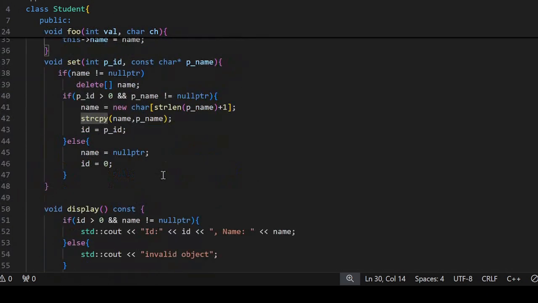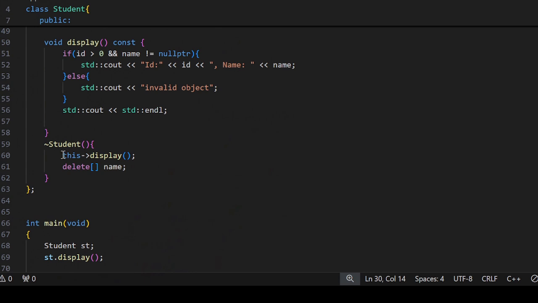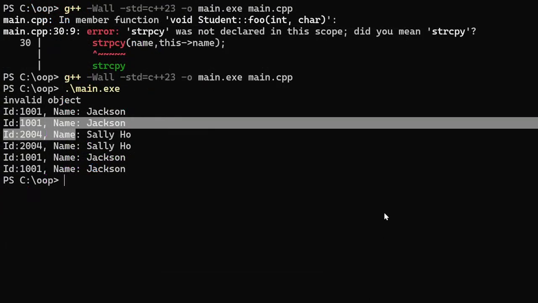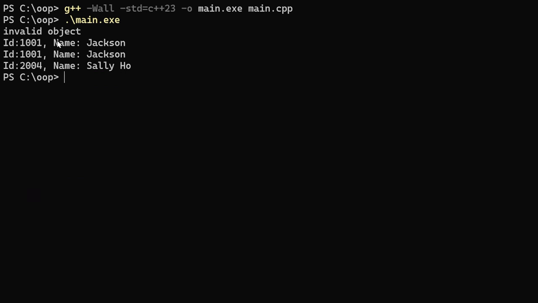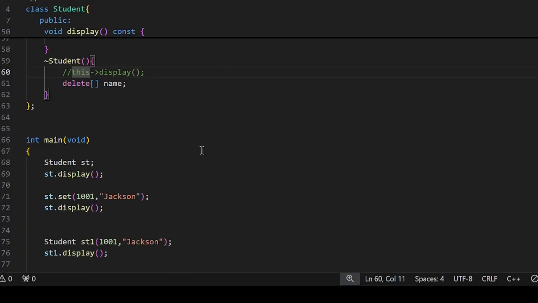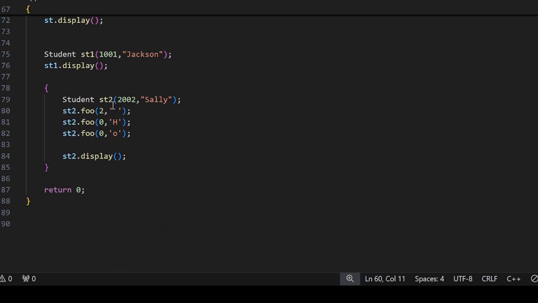Let me go back to the code. The reason that appeared 2 times is that we have this display function in the destructor. So let me remove this and try to compile one more time. So we have one time Jackson and Sally Ho, right? Let me go back to the code again here. So it was appended, and 2022 was added to it.